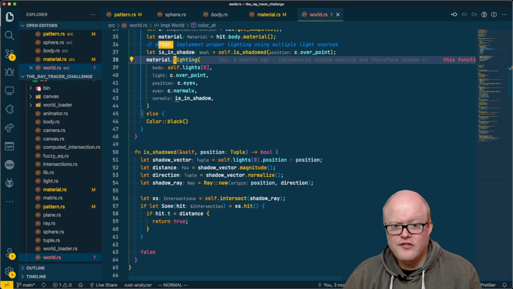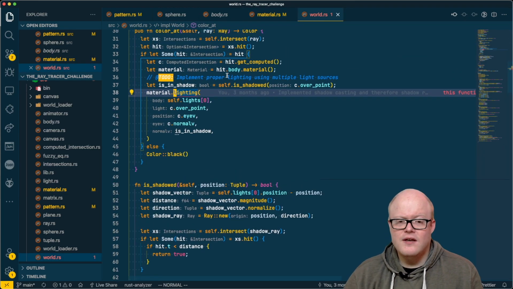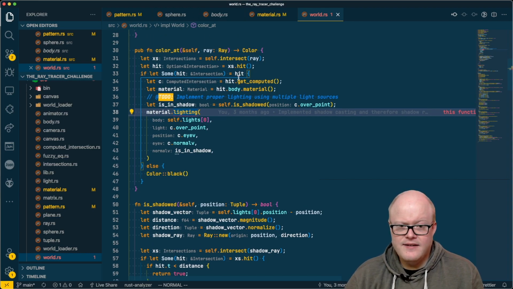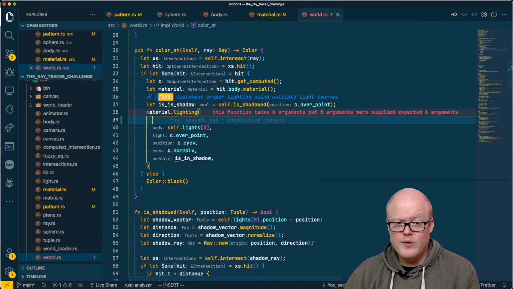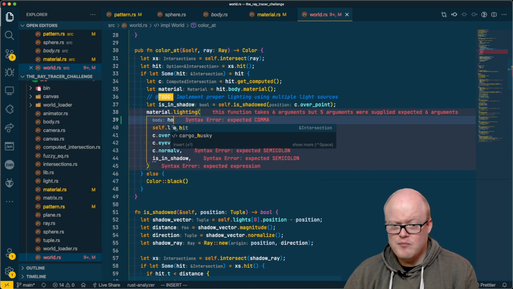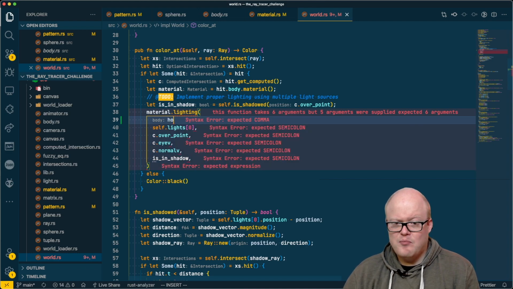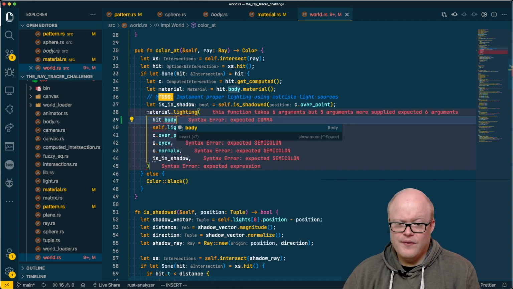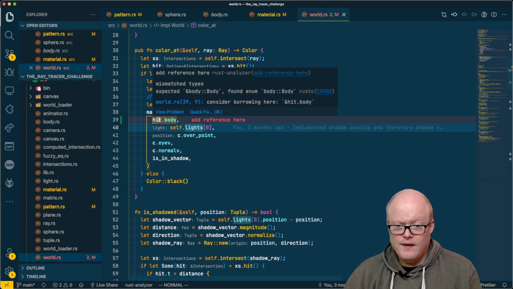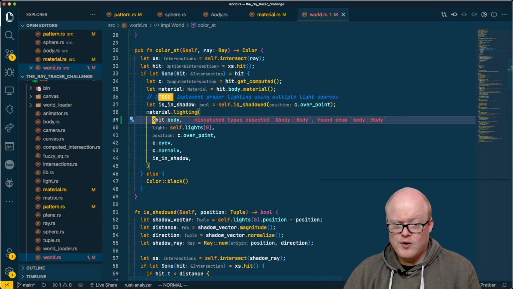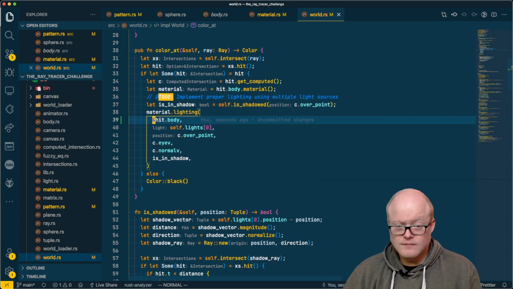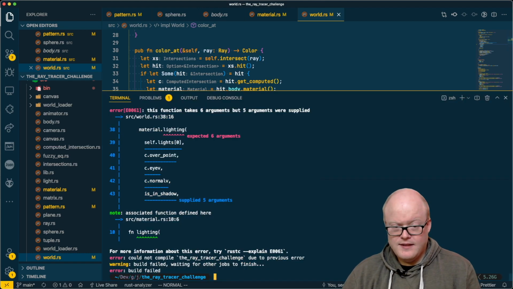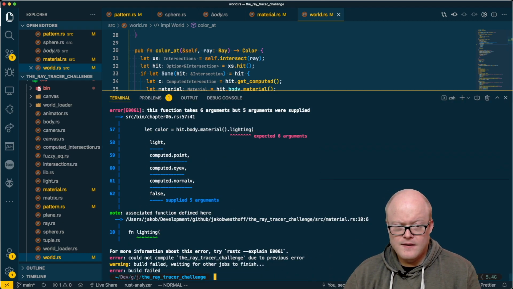So of course now the lighting function in the color add here is a problem, but this isn't a problem at all, because now we need to pass in the body, and we have the body because we know the body as it is part of our hit structure. So let's put a reference to our body in here. And let's see, does this compile now?